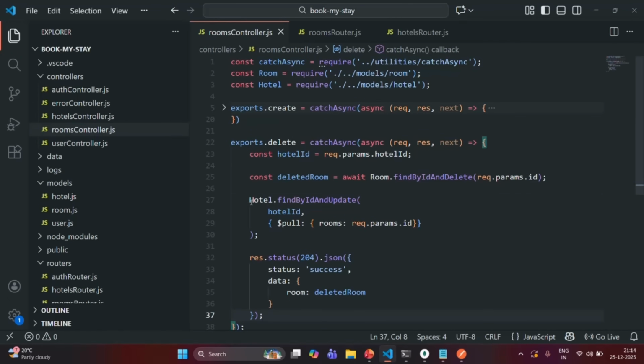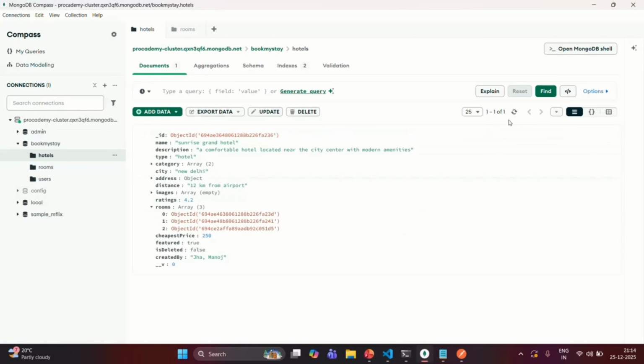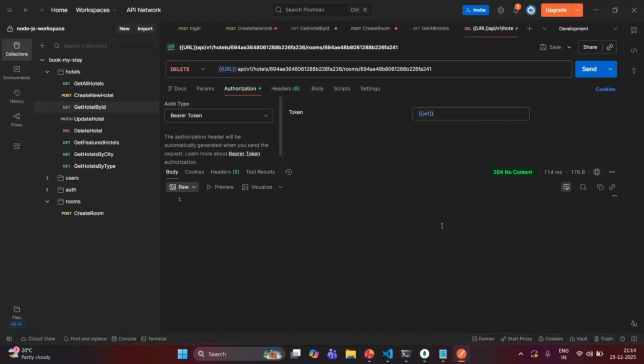That's because here I forgot to use await keyword. Okay, and because of that, this rooms array was not updated. Anyway, let's try to send the request again. So again, I'm going to send a delete request.